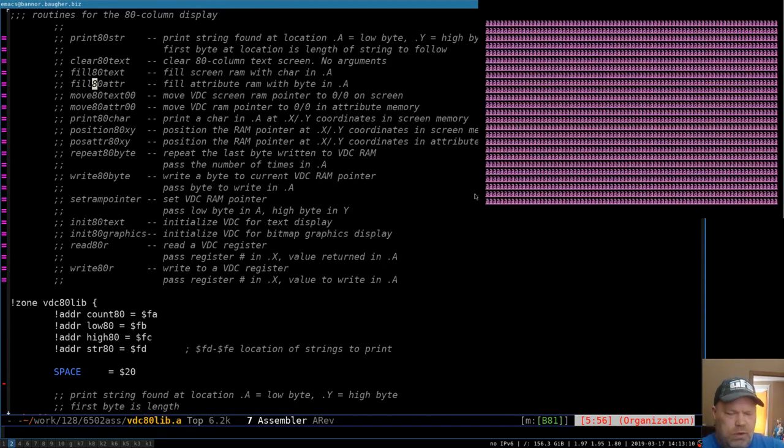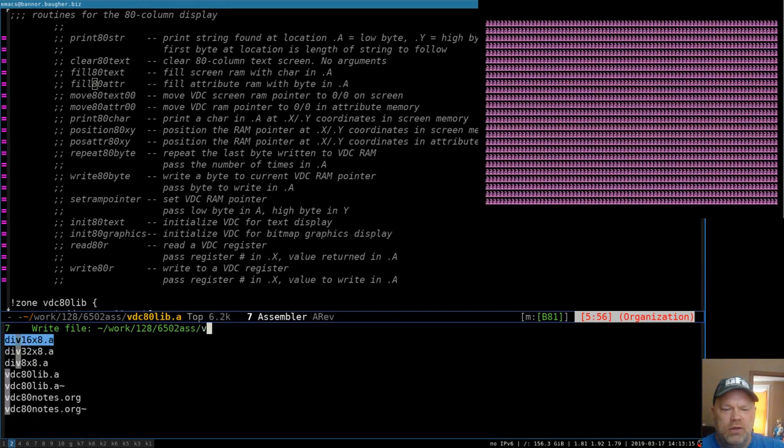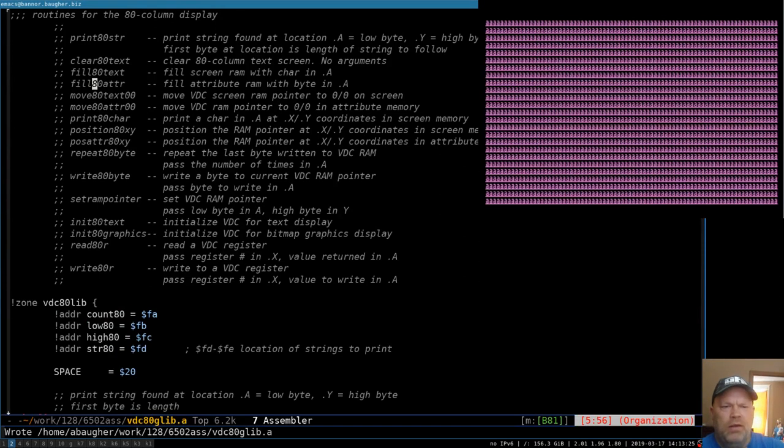So what I'm going to do for that is, first of all, I'm just going to write this whole file to another one called VDC80G lib, G for graphics, because I don't think we're ever going to use the text routines and the graphics routines at the same time. But the program is going to use one or the other, so I don't want to put them all in the same file.